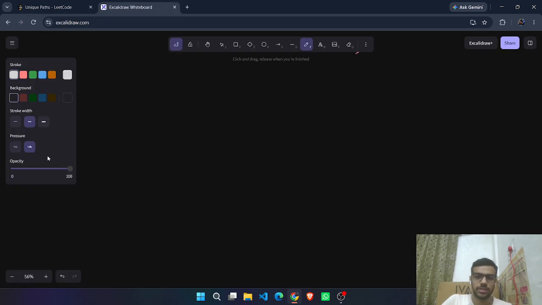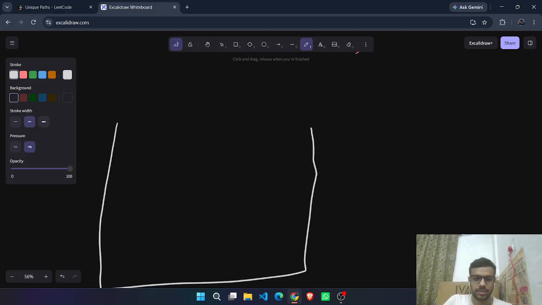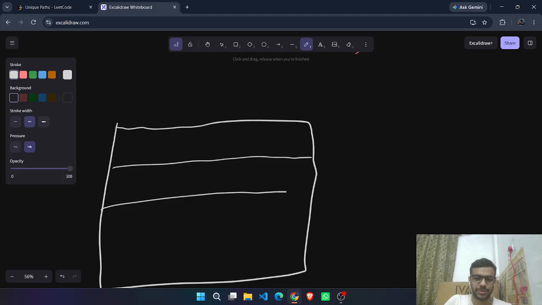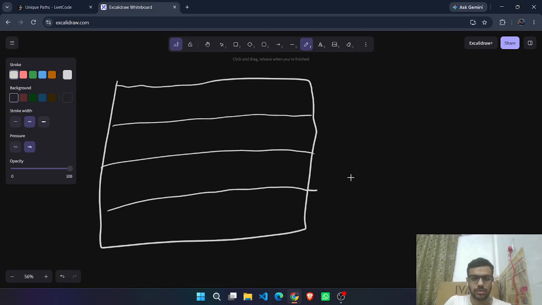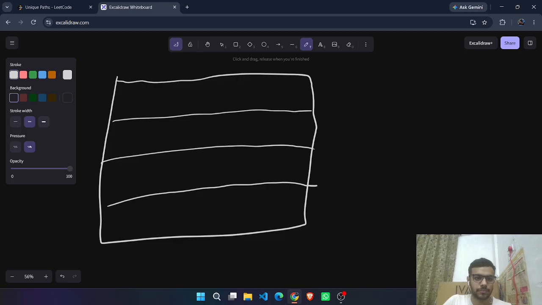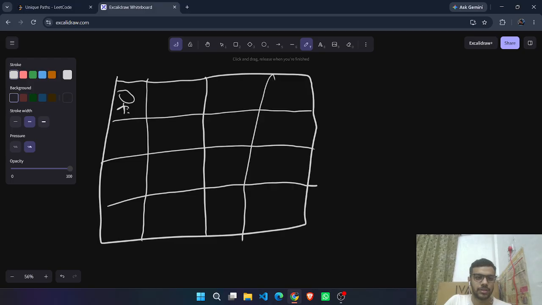So if we look at this, it's going to look like this. This is a grid. I'm not that good at the drawing part, so yeah, trying for the first time. If it is a grid, it is saying a robot is initially here, kind of similar to a human, and it has to reach here. This is the endpoint.